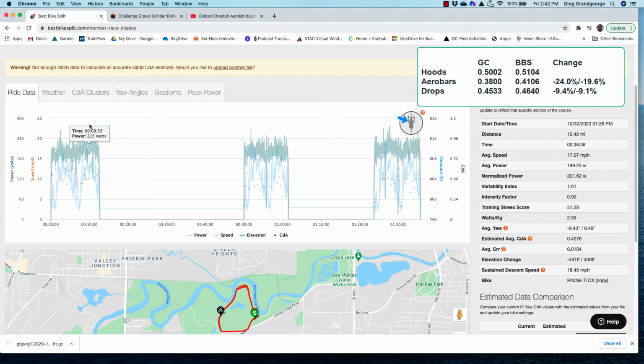You see it from the hoods to the drops. It was about a 9.4 or 9.1. I think that's pretty darn close in both cases. But going from the hoods to the aero bars, you can see the Golden Cheetah side was about a 24% improvement, whereas on Best Bike Split it was only about a 20% improvement. Still, again, I think the point you can take from this is a pretty big impact by changing position.